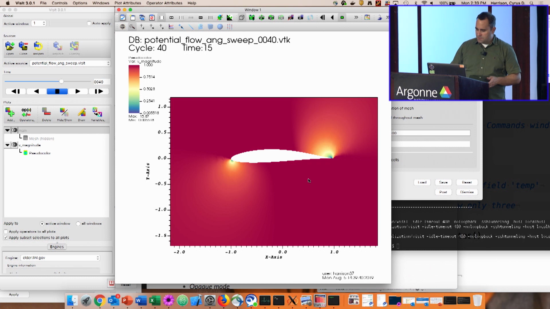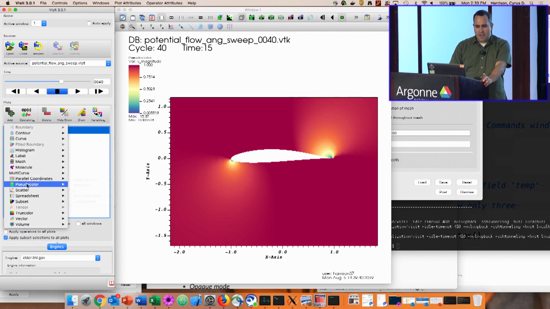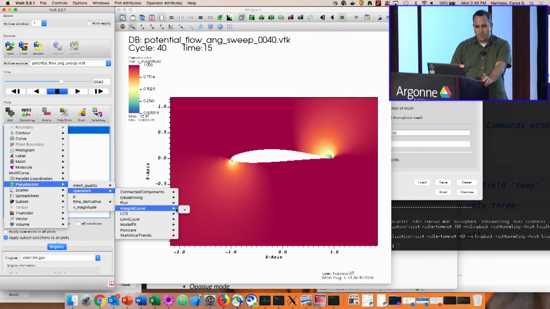And I have my cheat sheets here so I can type the right numbers, but you also have the manual if you'd like to type the right numbers. So again, I'm going to add a pseudo-color plot. From here I go to operators, integral curve, and I'm going to take an integral curve of the velocity vector.